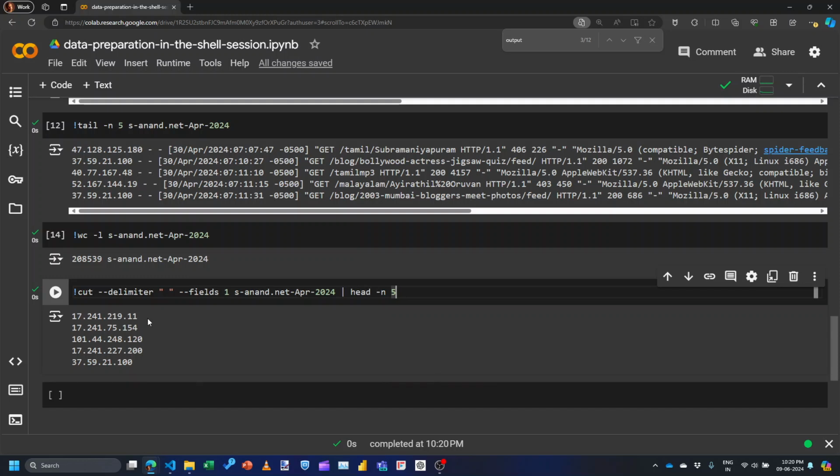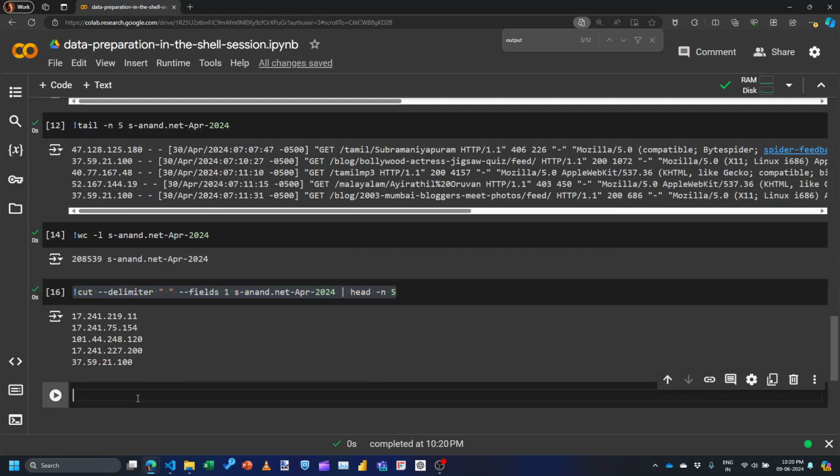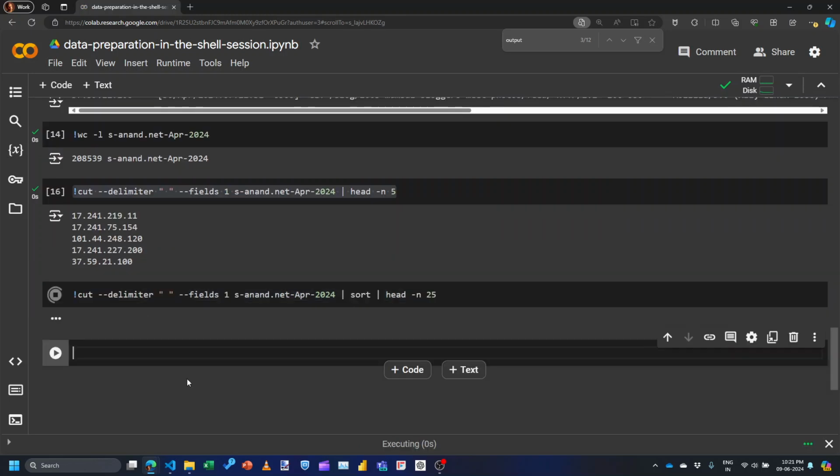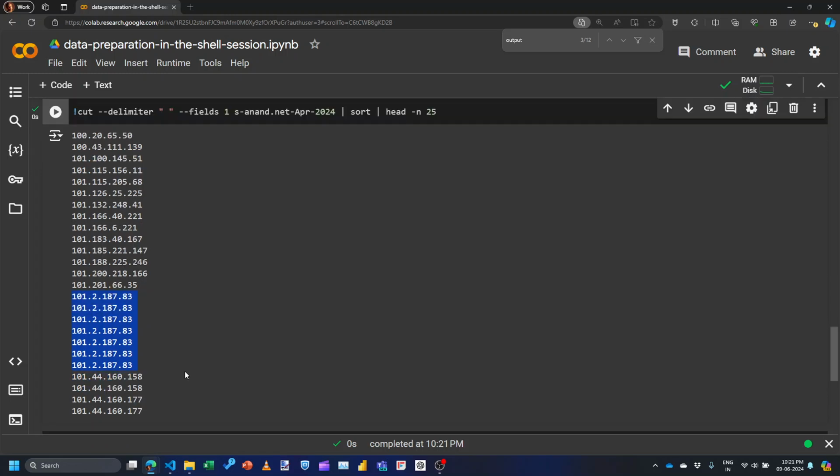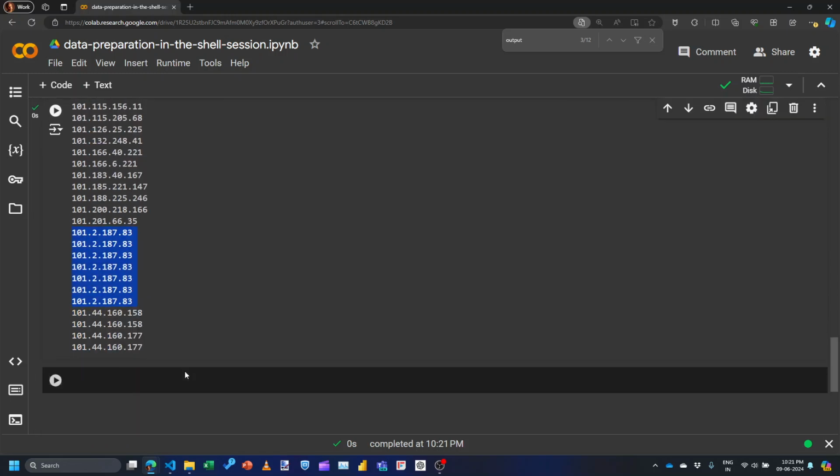What we'll do next is sort this and then find out how many unique values there are. So let's say we sort, and there's a command called sort that does exactly that. And let's say we look at the first 25 lines of this sorted. So there are a few duplicates like these. So this particular IP address has sent 7 requests.